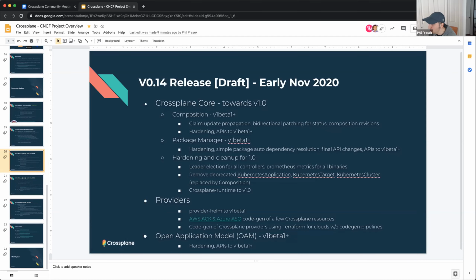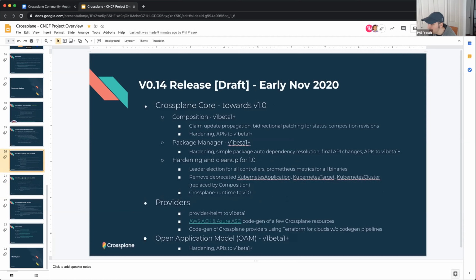And then Ohm is going to V1 Beta 1. I don't know if Ryan's on the line, but we're working to get all the APIs, as we go into our 1.0 release, to at least V1 Beta 1 or higher. And he seemed bullish on that.